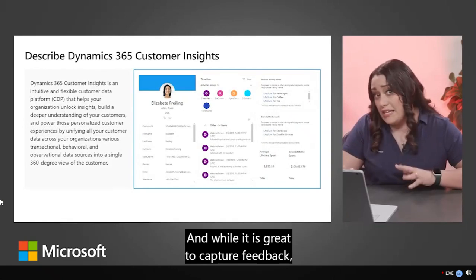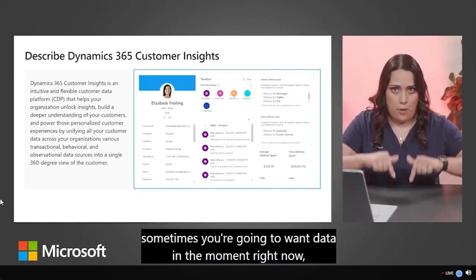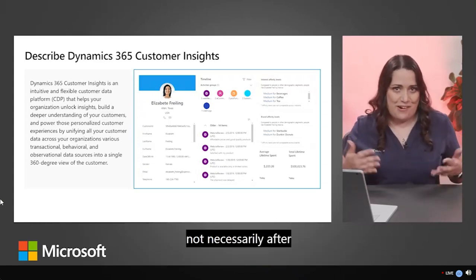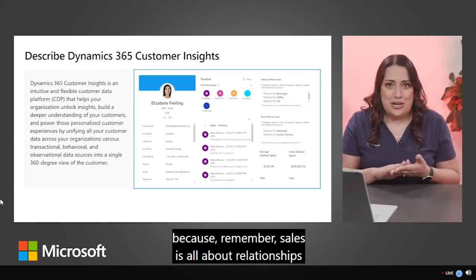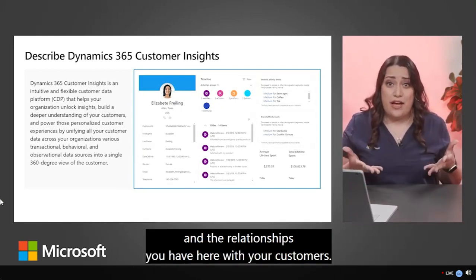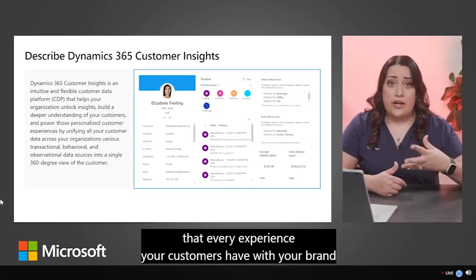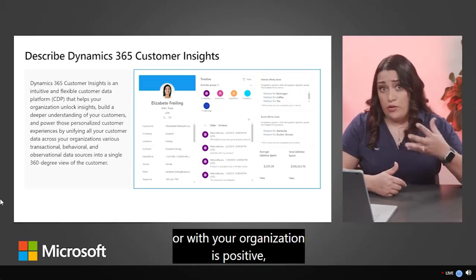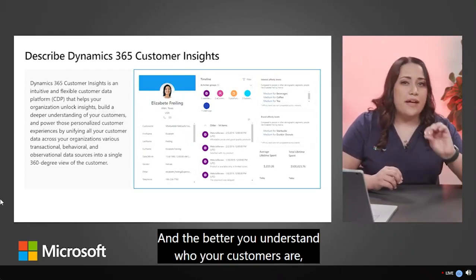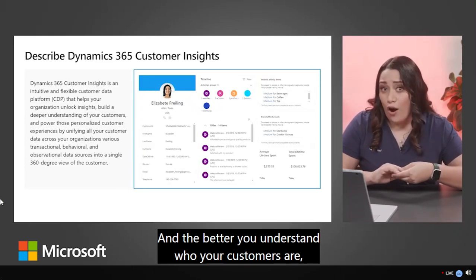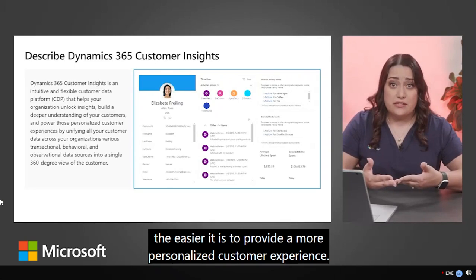And while it is great to capture feedback, sometimes you're going to want data in the moment, right now, not necessarily after. Because remember, sales is all about relationships and the relationships you have with your customers. So you're going to want to make sure that every experience your customers have with your brand or with your organization is positive and meaningful. And the better you understand who your customers are, the easier it is to provide a more personalized customer experience.